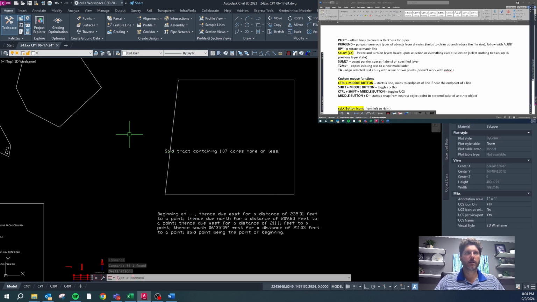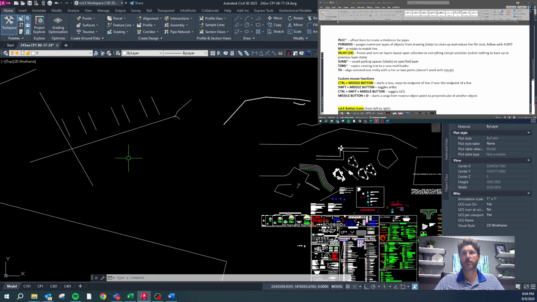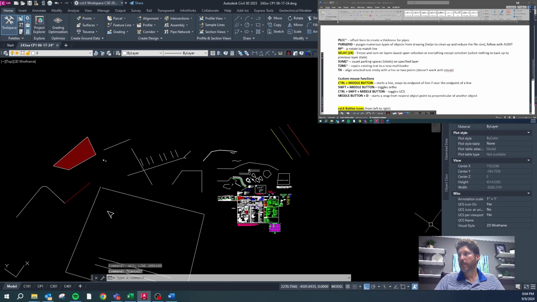Okay, so now we're back to our custom mouse functions. I'll show those one more time just because it's so important. Middle button, control middle button starts a line. Shift middle button toggles UCS, and then control shift middle button sets the UCS. The middle button D, I don't use that a whole lot, so I'll need to practice that. I'm not going to show you that today.